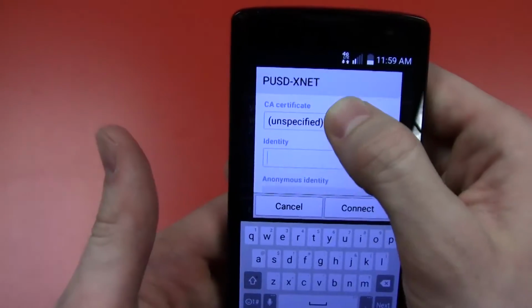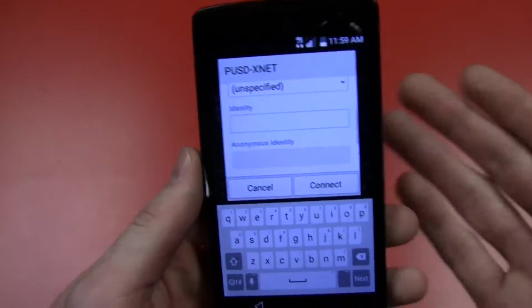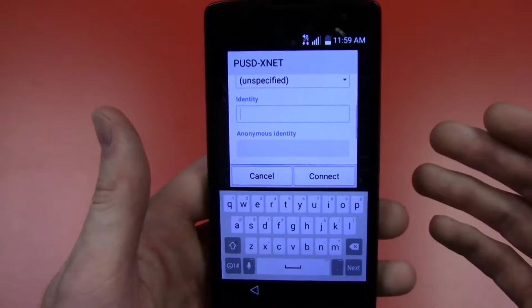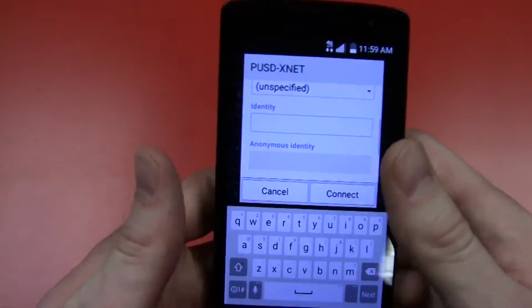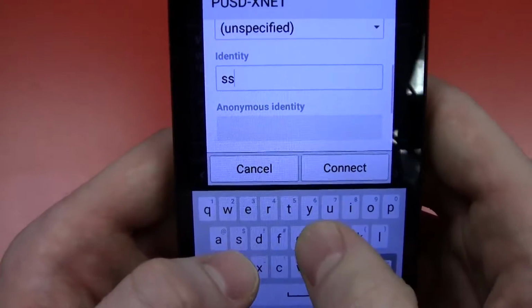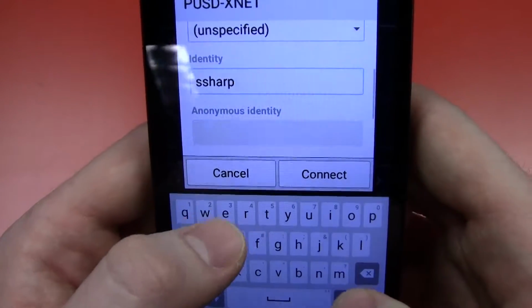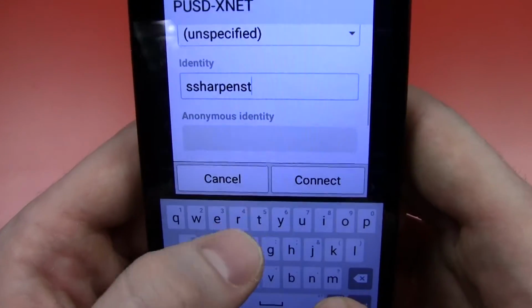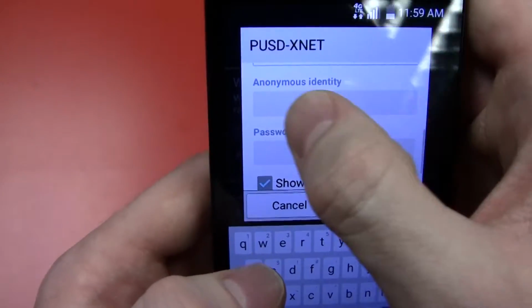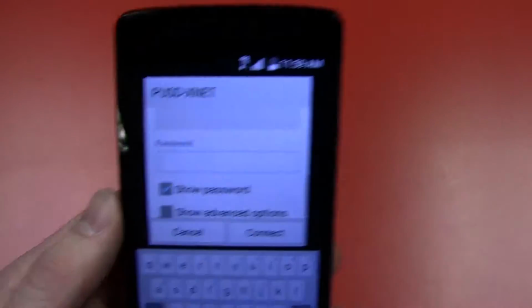Now the credentials that we're going to input for this are the same ones that you use to log into your computer, any district computer. So for example, usually it's your first initial and then your whole last name. Sometimes it can be a few initials of your first name. So in my case it would be... Once you have that input, skip this anonymous identity box and just input your password here, which I'll do now.